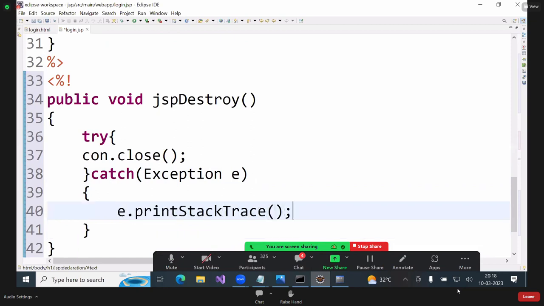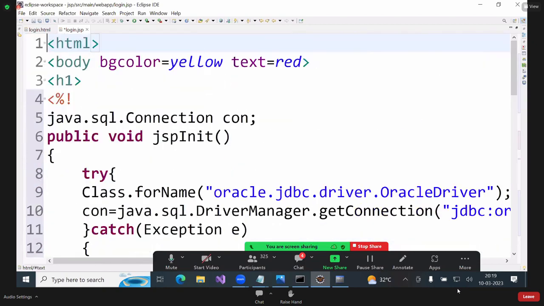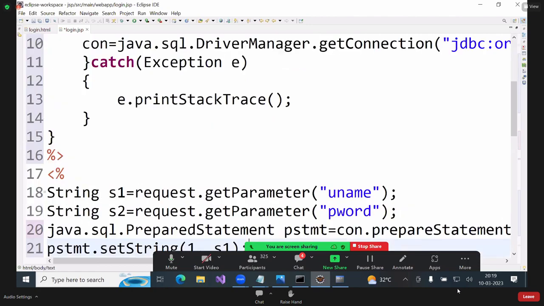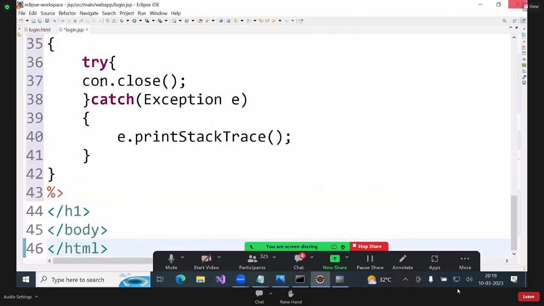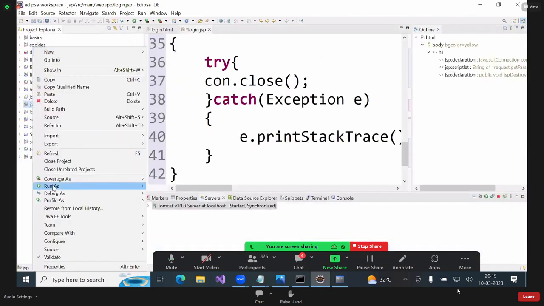This is connection establishment and checking in the database, everything I have written. Now, login.jsp we have written with a database connection. Now see, right click, run on server, save.